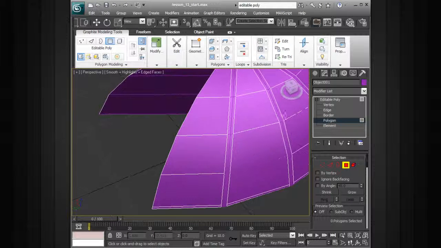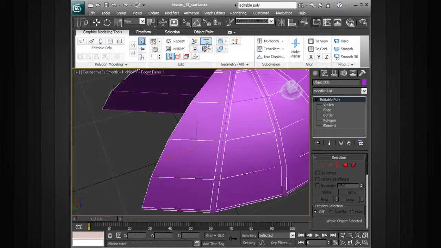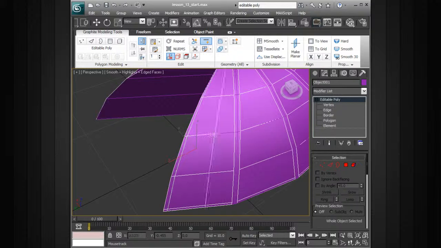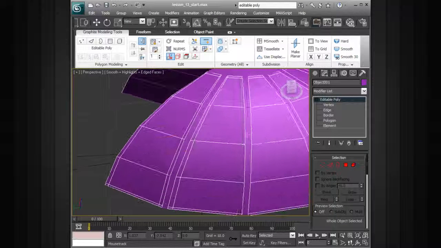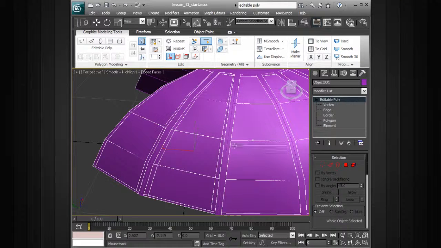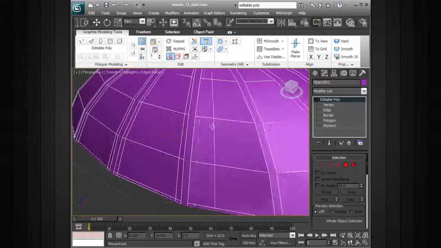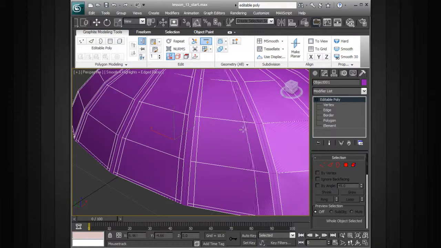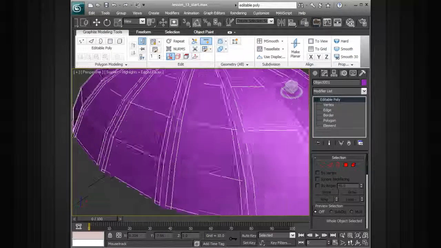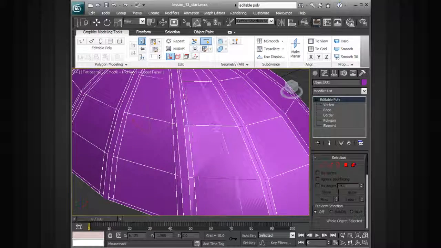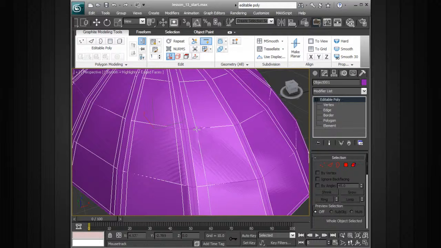So let's go ahead and get our Swift Loop. And we'll just start adding some resolution in here on the sides in anticipation of our smoothing. Okay, and Swift Loop is really a little bit quicker and easier way of adding those edge loops that we looked at. We looked at using Connect.